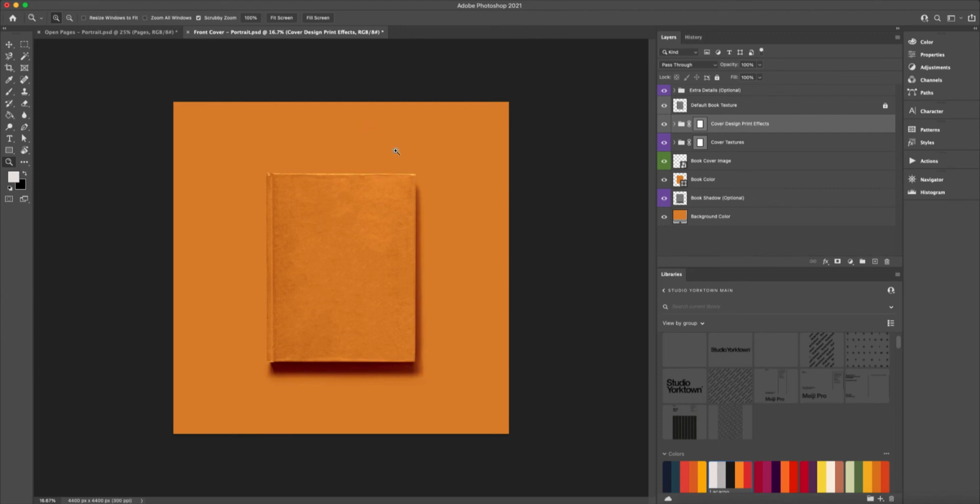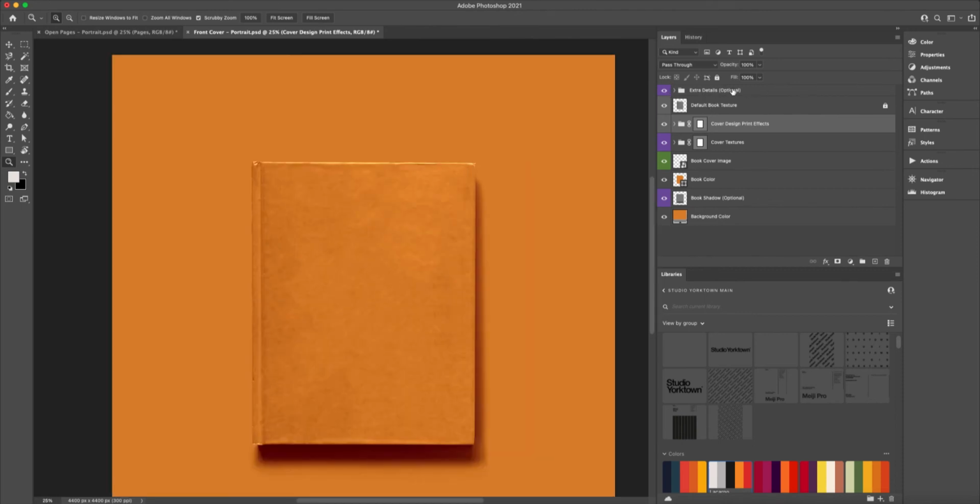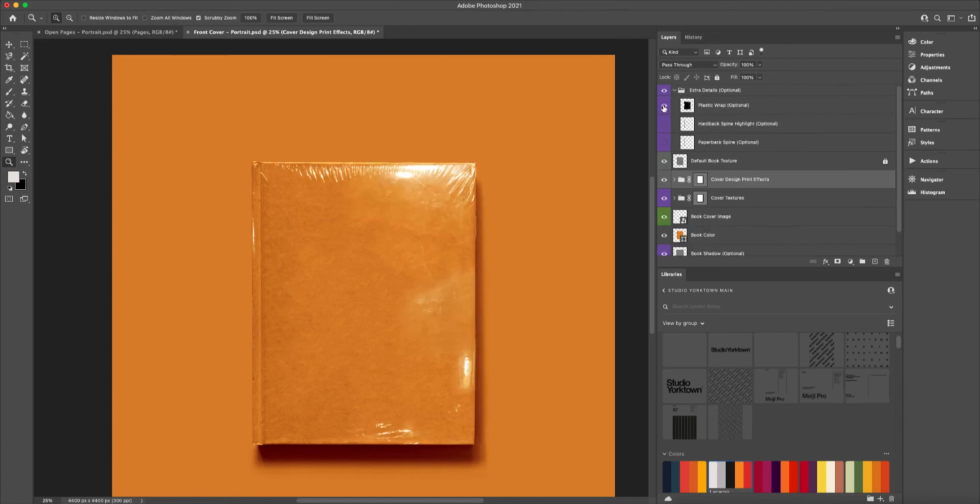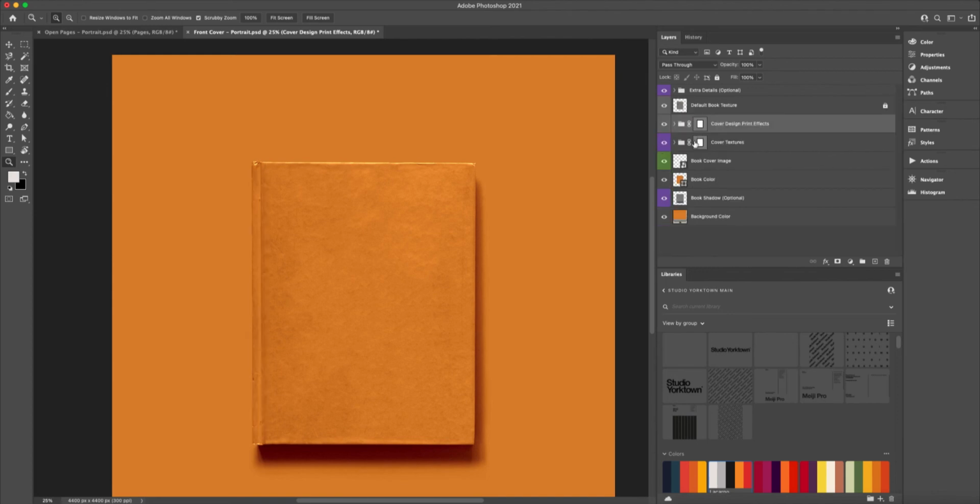It's slightly simpler than the open pages, but let's have a quick look. So we've got extra details over here. If we open this folder here, we've got a cool plastic wrap effect. We've also got a hardback spine, which we can switch on and off if you want to sort of emphasize the spine look on the side there. And we've got a paperback spine if you want to give it more of a paperback look. These are all optional.